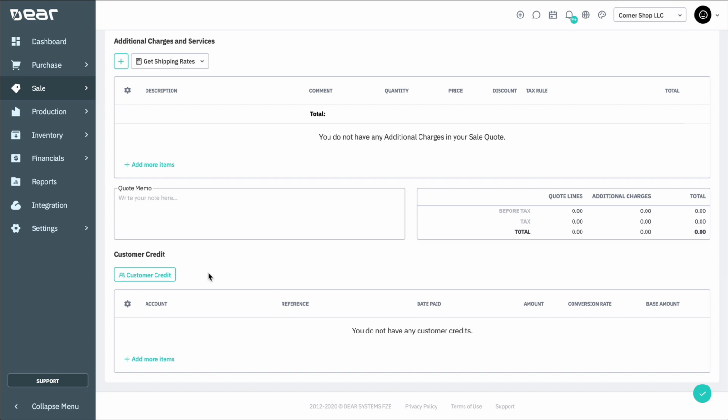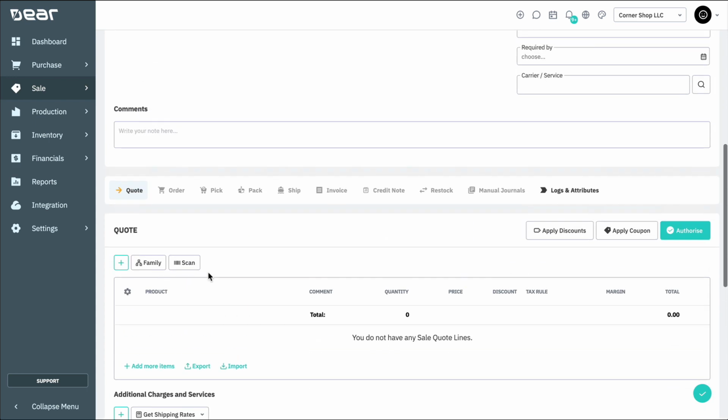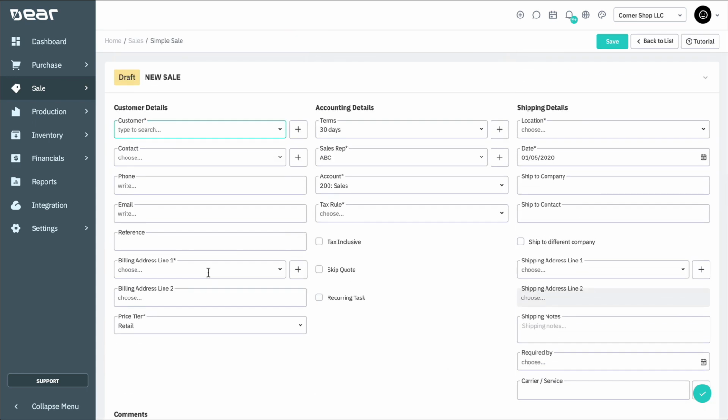To begin creating a new sale, you need to first select a customer. You can either start typing in the name of a customer if they're already an existing one, or simply create a new customer on the go by pressing the plus button. Once a customer record is selected, all of the relevant information regarding this customer, such as the contact person, phone number, billing address, taxation status, pricing tier, sales rep, and shipping address, will automatically populate.